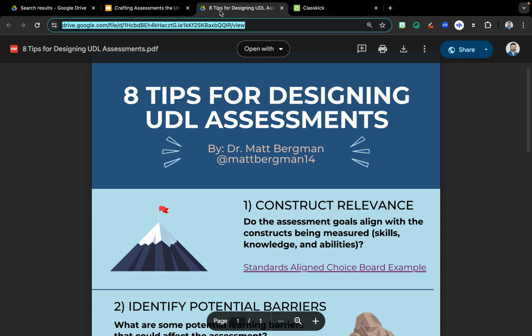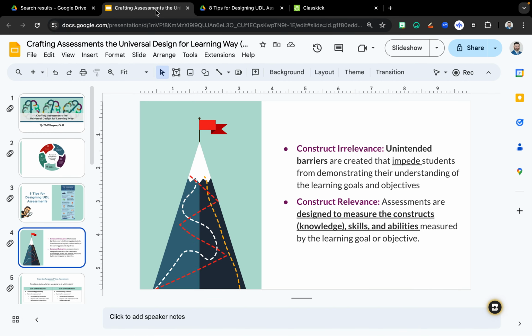How do you design an assessment with UDL in mind? Well, I'm going to give you 8 tips for designing UDL assessments. Tip number 1 is construct relevance. Now, constructs are skills, knowledge, or abilities that you're trying to measure through the assessment.